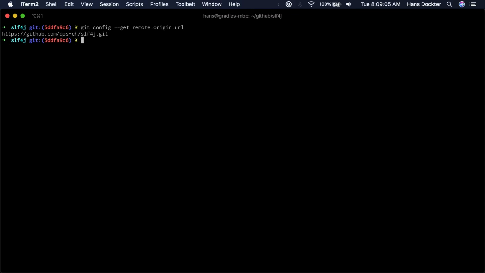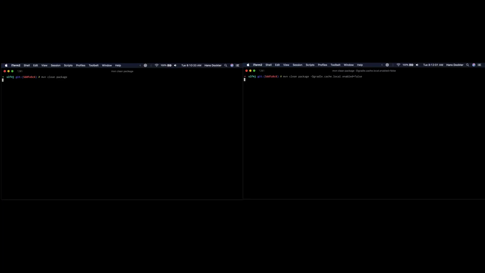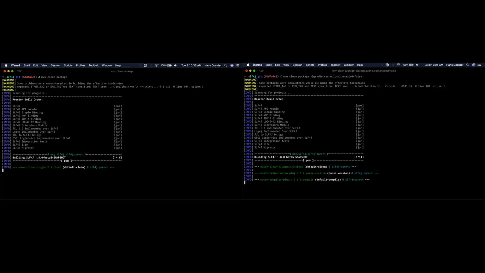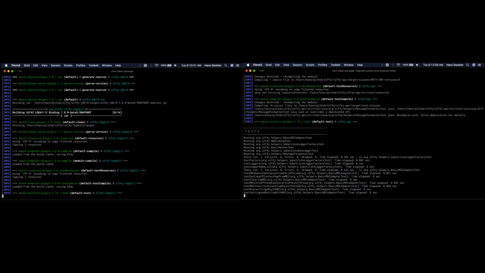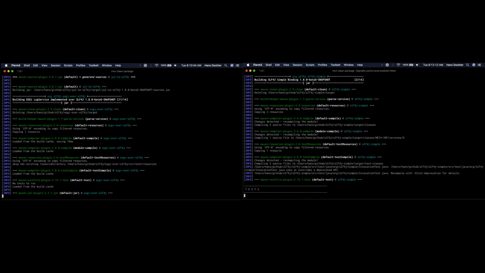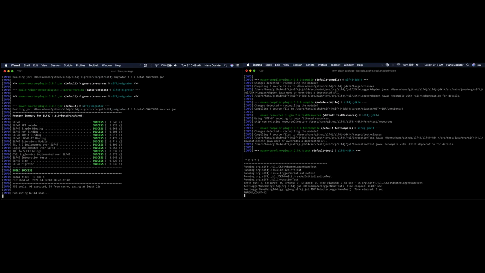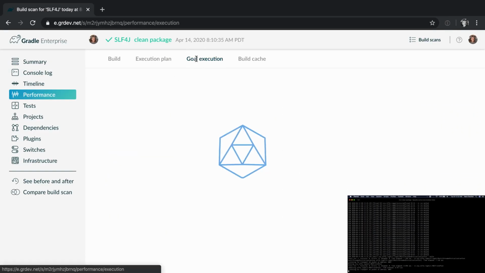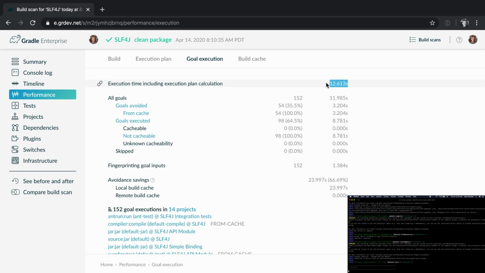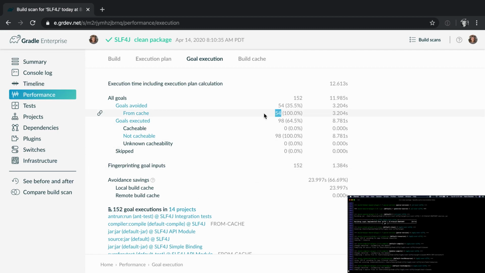I have checked out the Apache SLF4J project. It is a small project with 12,000 lines of Java code, and it is built with Maven. Let's run the build and tests. On the left, using the build cache, and on the right, without the cache. The build using the cache is now finished. Let's look at the build scan. You can see that it took Maven 13 seconds to execute 152 build actions. 54 of those were retrieved from the cache.